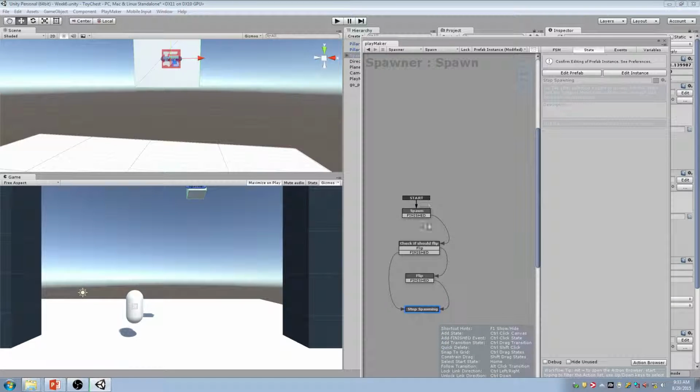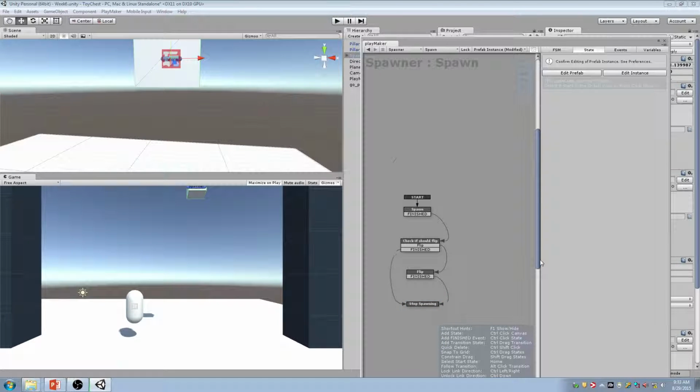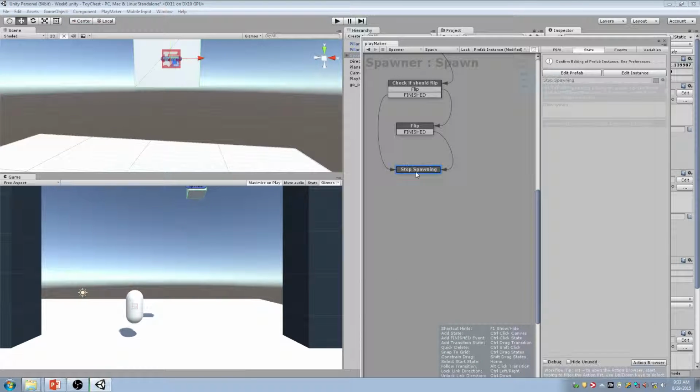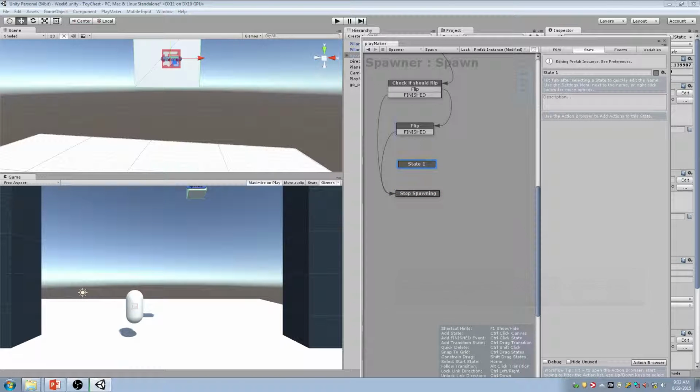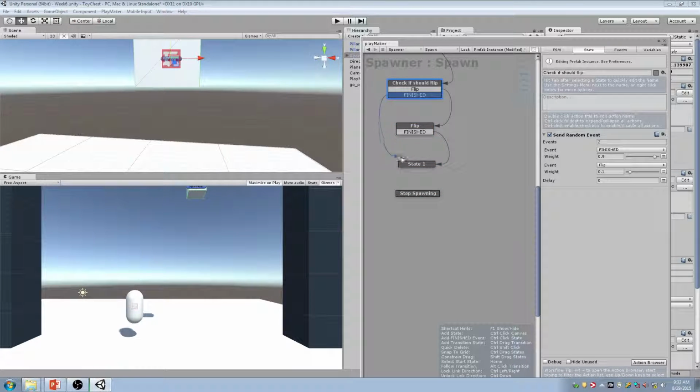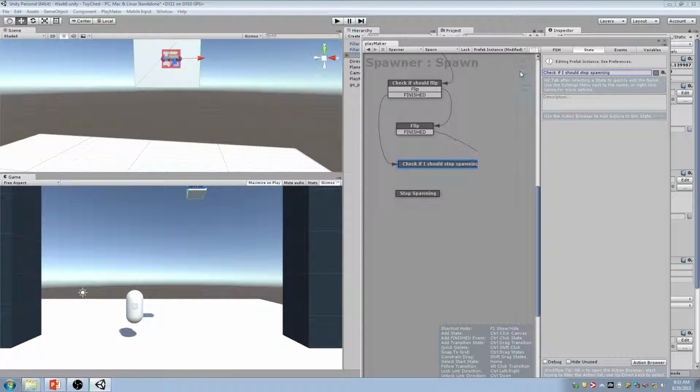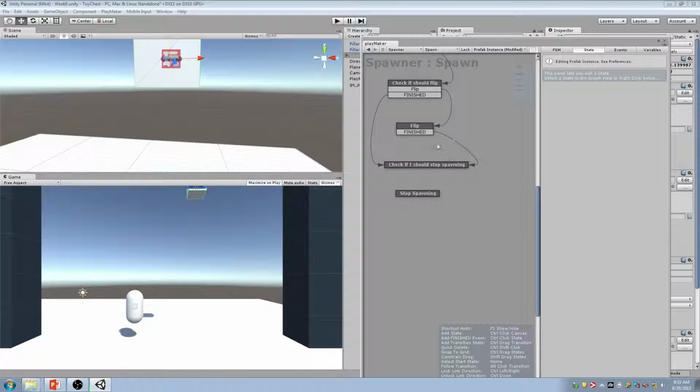So if I add yet another state here, you can imagine that this state here is where we're going to end up after we spawn 10. So if I add yet another one here, I'm going to put both of these into here. I'm going to name this thing check if I should stop spawning. Okay, I'm going to go real simple. And then I'm going to add 2 new transitions here.